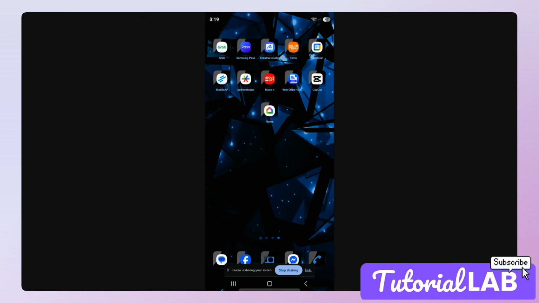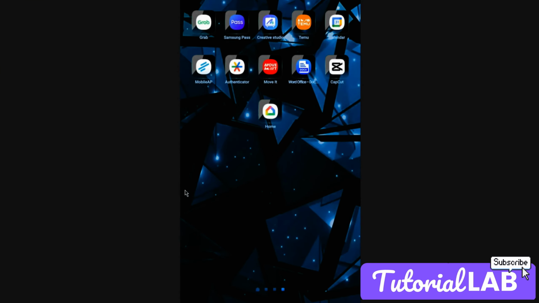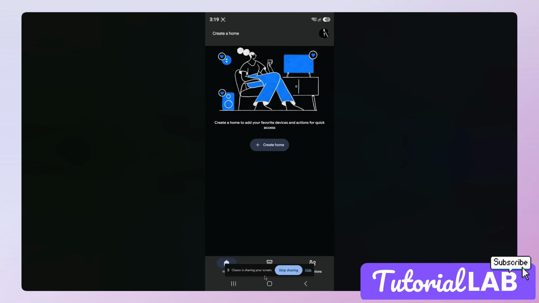On your mobile dashboard, if you have already installed the Google Home app, all you need to do is open it or tap on it. Once you are here, you will be taken to the home page of your Google Home.